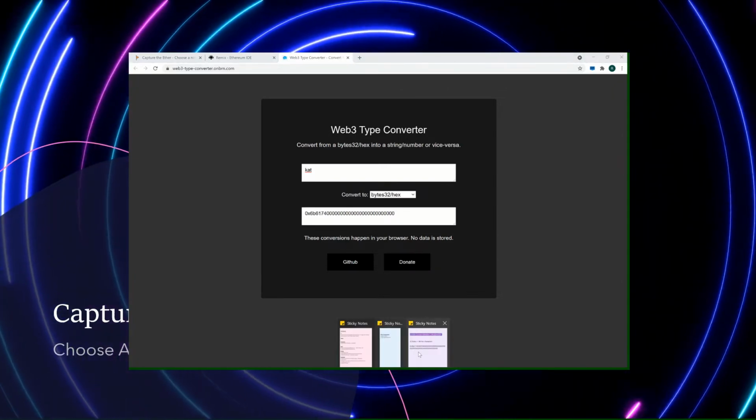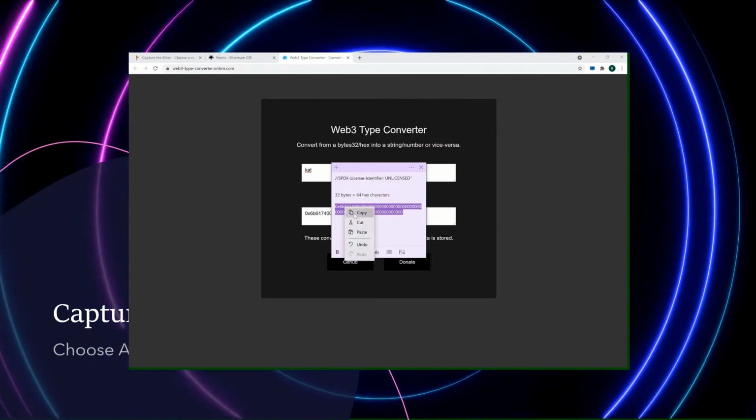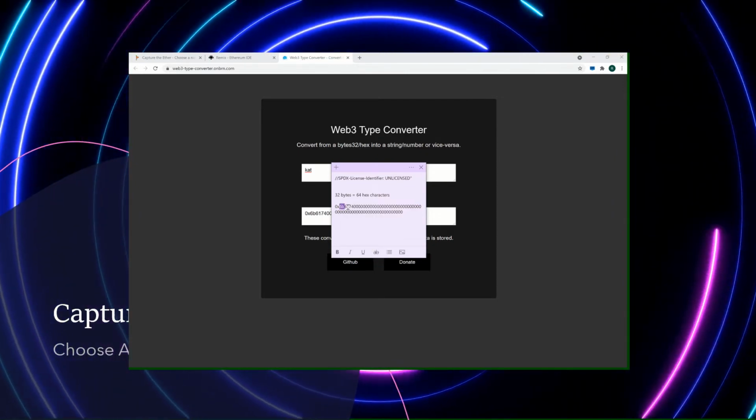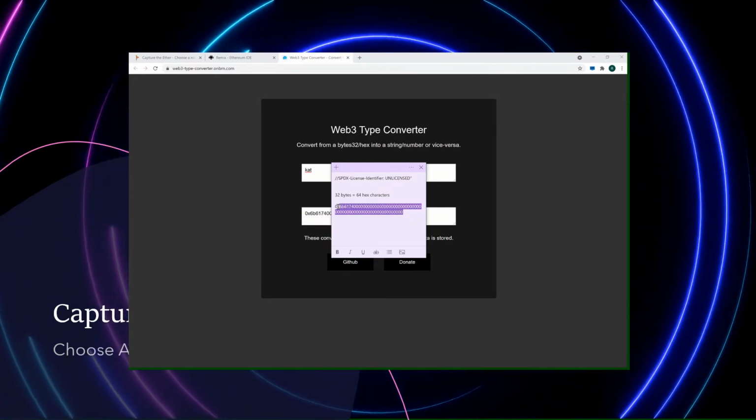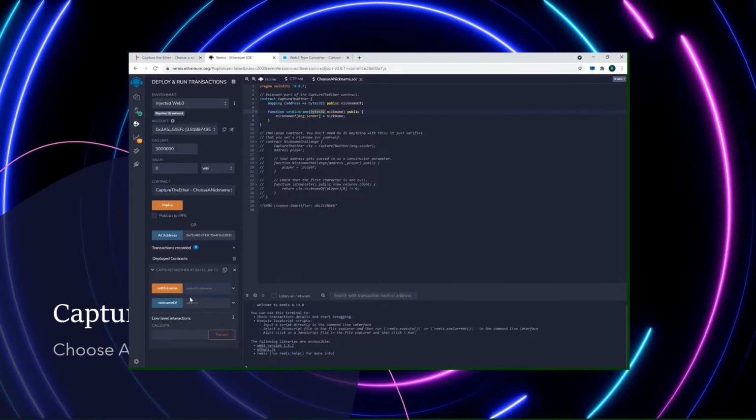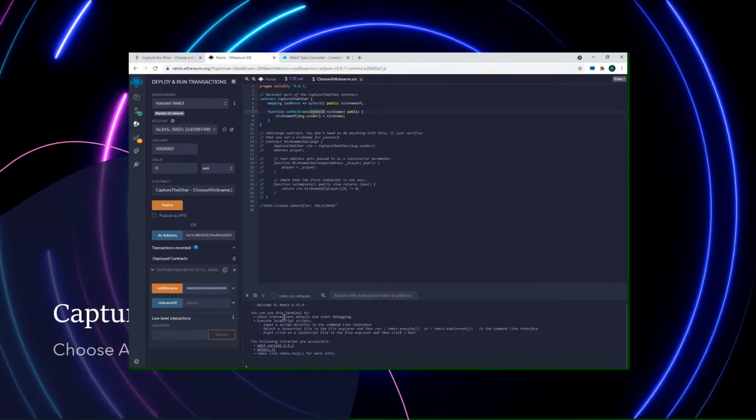I've typed it out before and I've counted it correctly, so I will just copy this. The first part actually says cat, and then the rest I've just filled in with zeros until there are a total of 64 characters. You can put that in here. Now that's your nickname in bytes32.